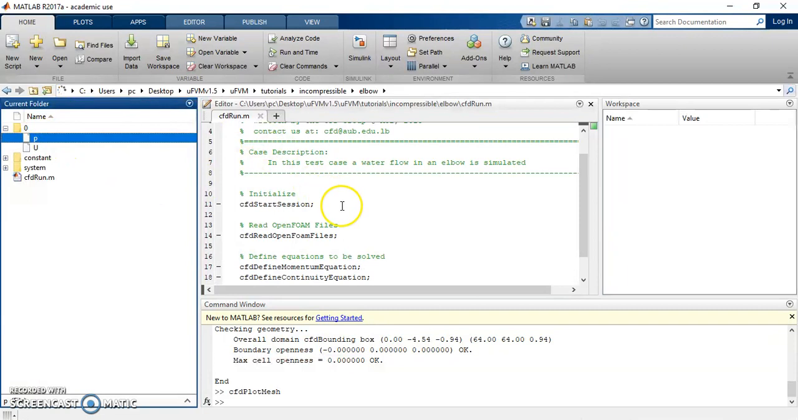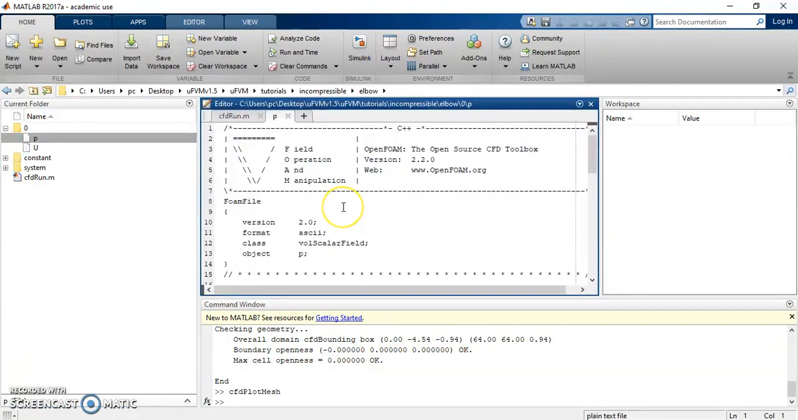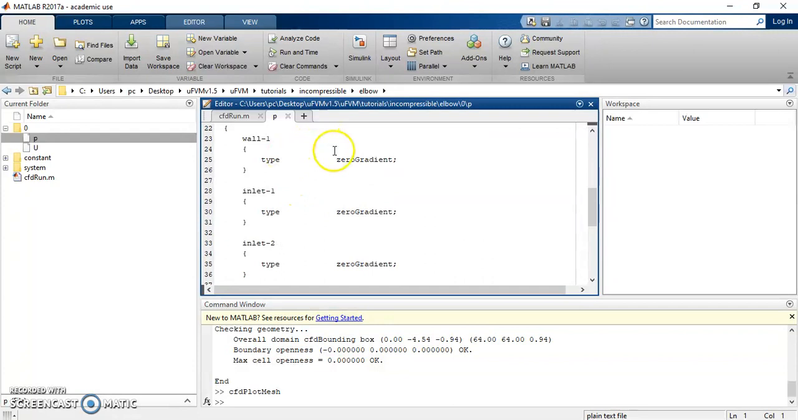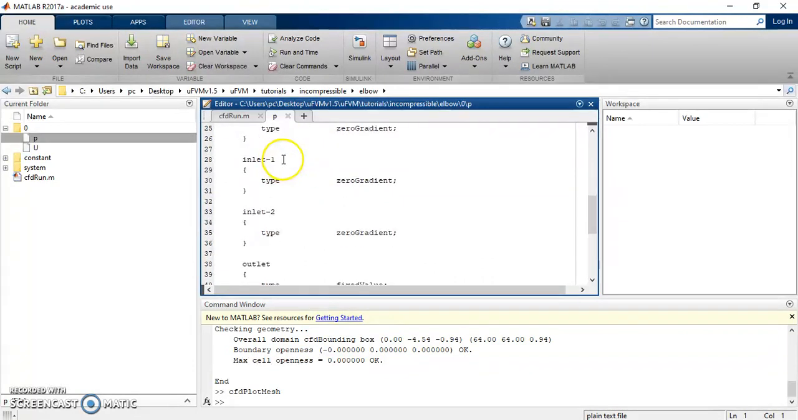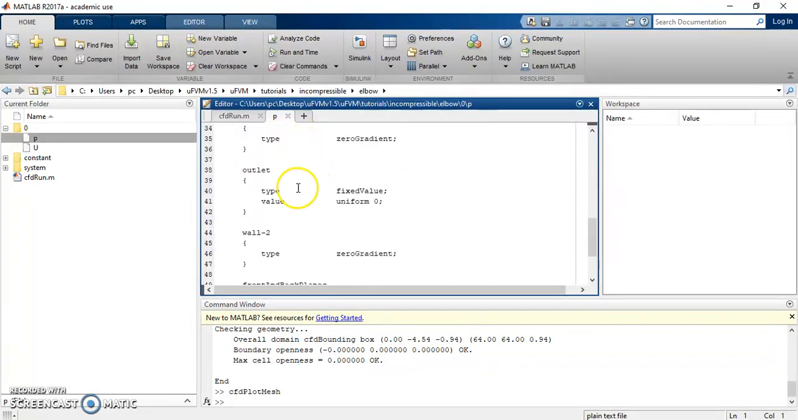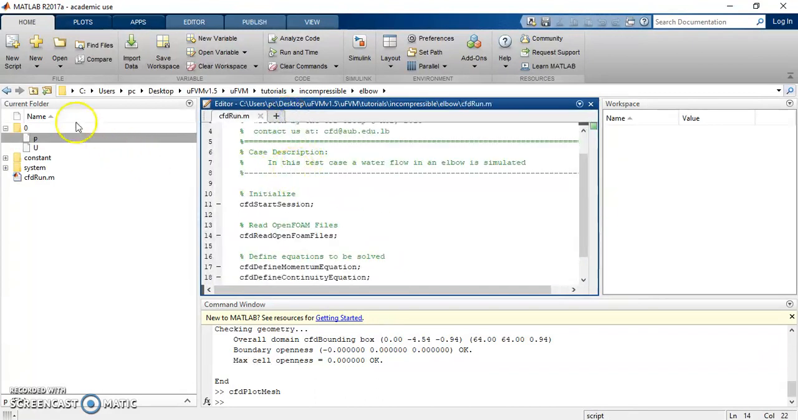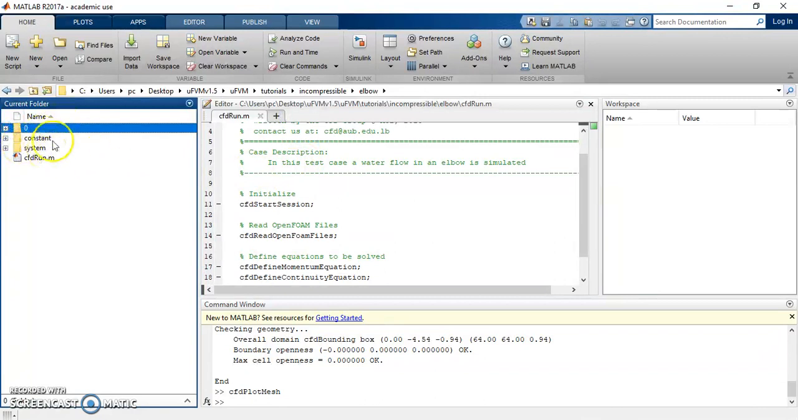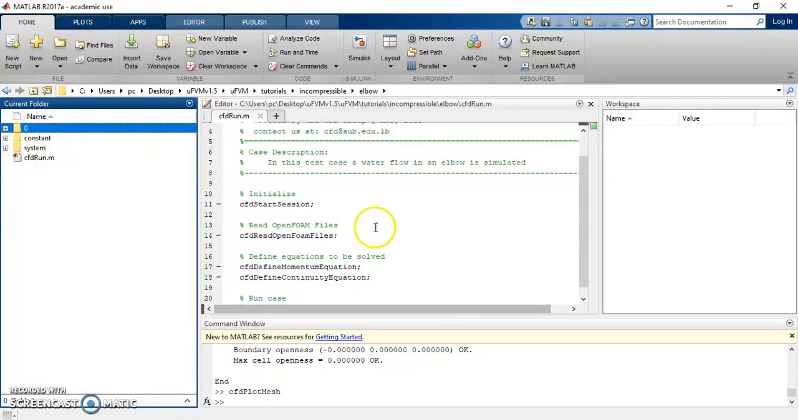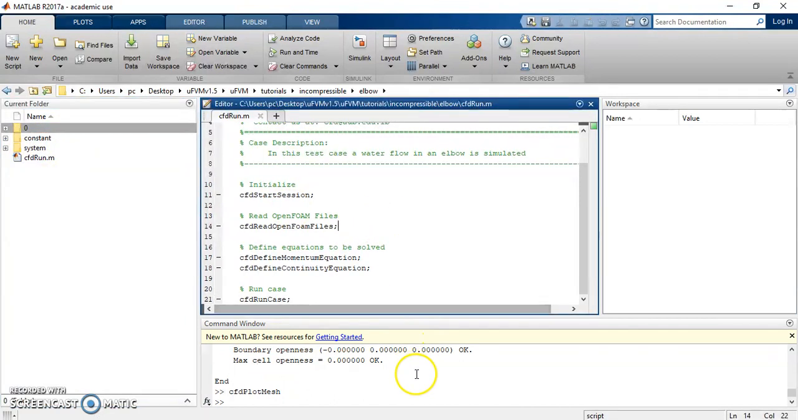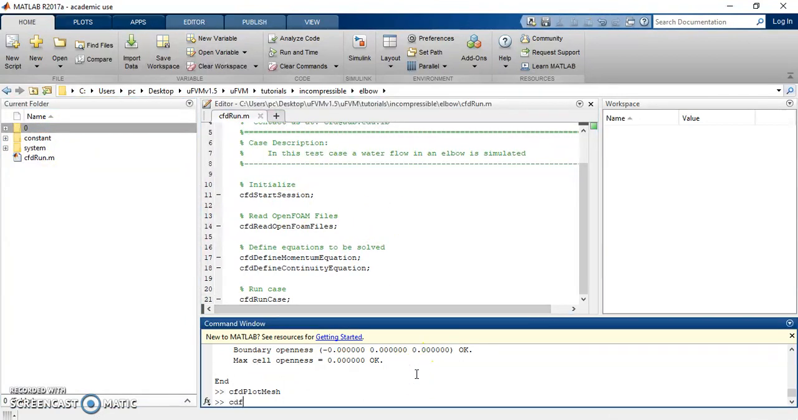For the pressure, let's take a look into that. So zero gradient on the walls, zero gradient on the inlet. For the outlet, the pressure is fixed at 0 pascals. And I'll not take a look into the other stuff related to the files. You can do it yourself. I will now run the case by typing CFD run.